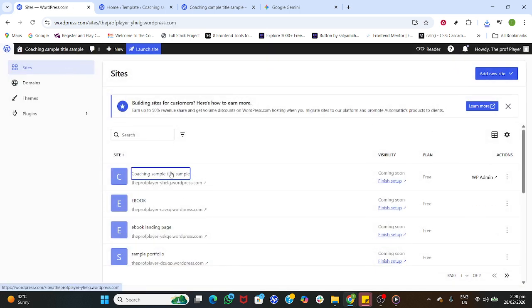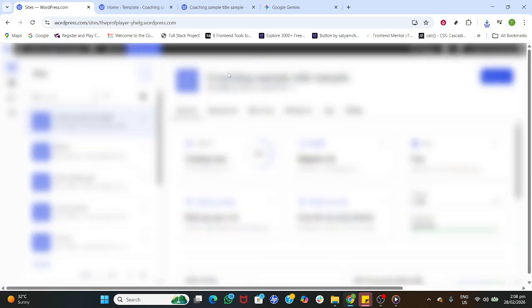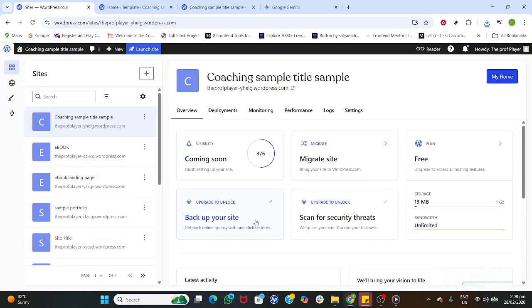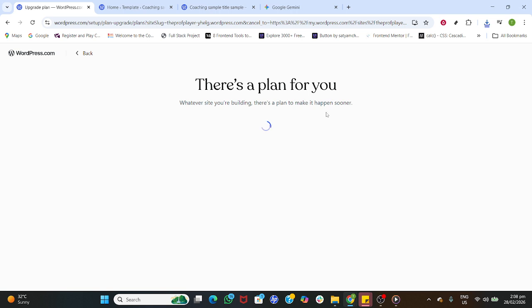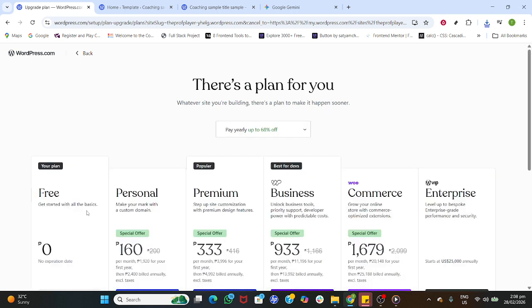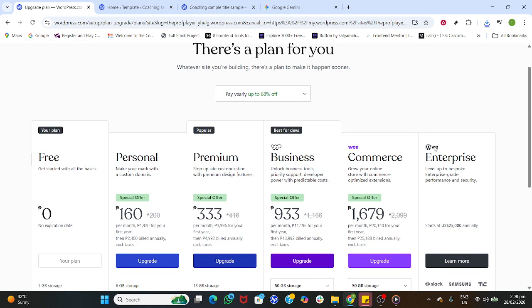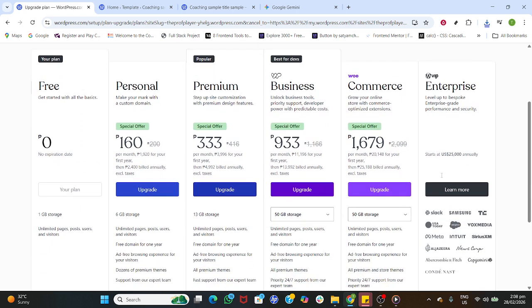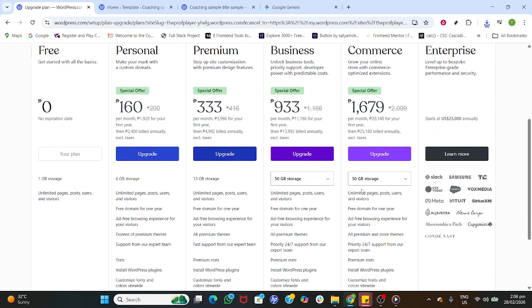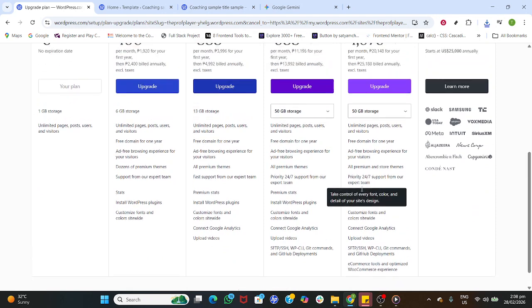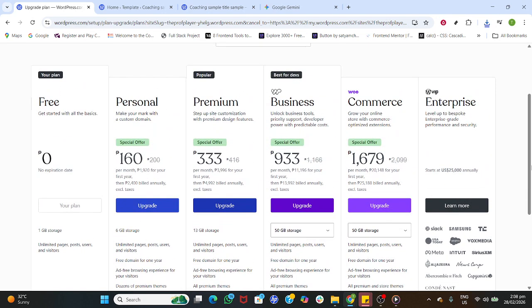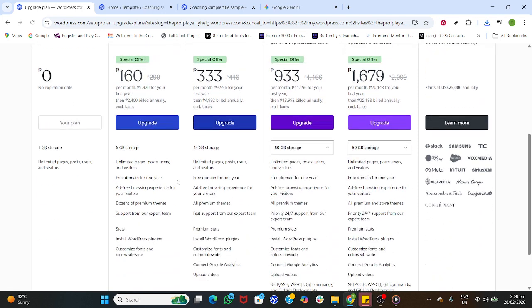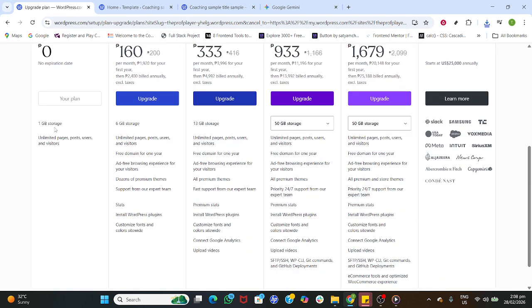First, go to WordPress.com, open Sites, and select the site you want to manage. In the left menu, click Plan. Click through each plan to see what's included: Free, Personal, Premium, Business, Commerce, and Enterprise. As you move up, you unlock higher upload limits, more storage, and extra features. Focus on the media and storage details on each plan. That's where upload size limits are shown.